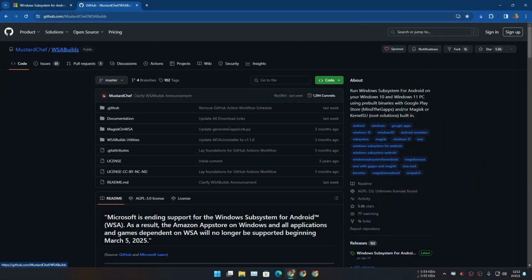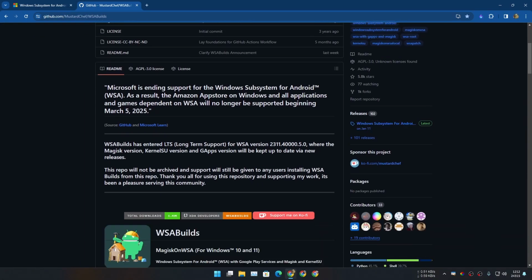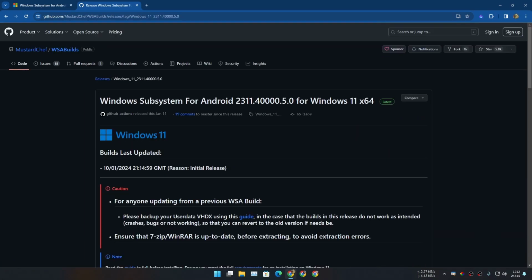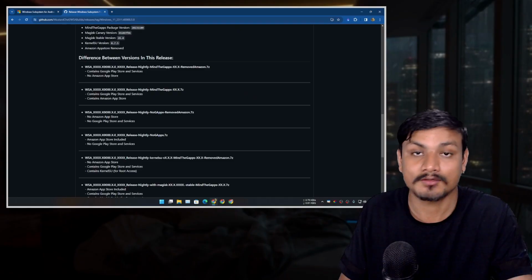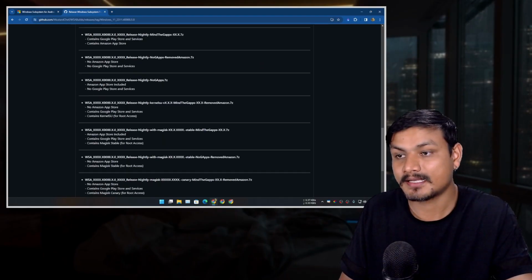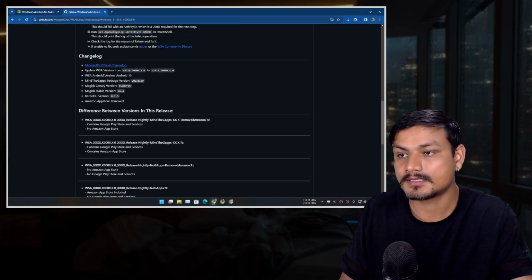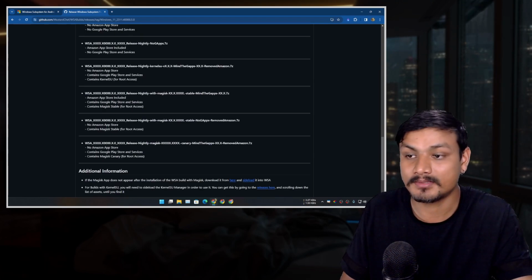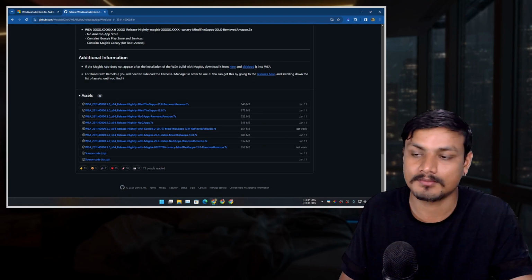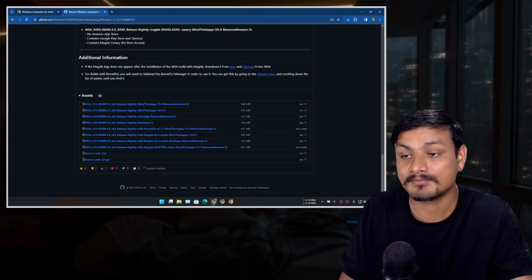It's called the WSA builds. I'll put the link in the description, don't worry. And then go to releases and download the custom WSA with Google Play Store. Yes, as you know, WSA never supported Google Play Store, but there are custom WSA builds which provide you the Google Play Store and you can enjoy all the apps and games.